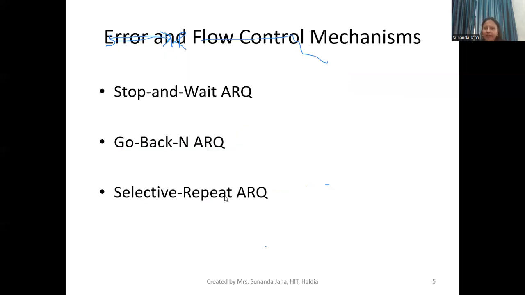Now, as we have already discussed what flow control and error control are, we will discuss what mechanisms the data link layer follows to perform those operations. There are actually three mechanisms, or three protocols, that the data link layer uses for that purpose. First is stop and wait ARQ, then go back N ARQ, and then selective repeat ARQ. And in today's class, we will discuss stop and wait ARQ.